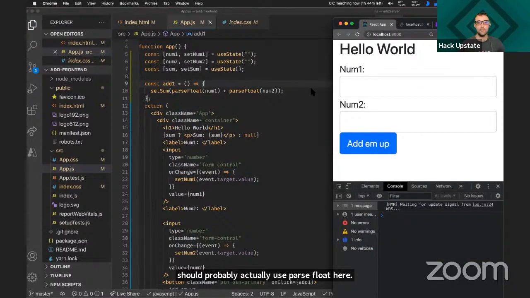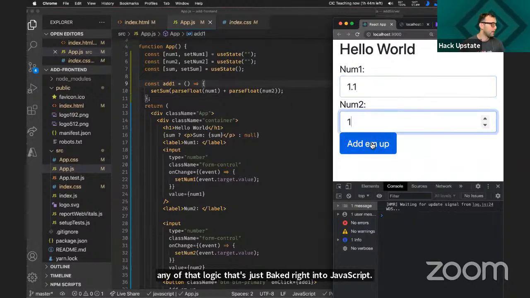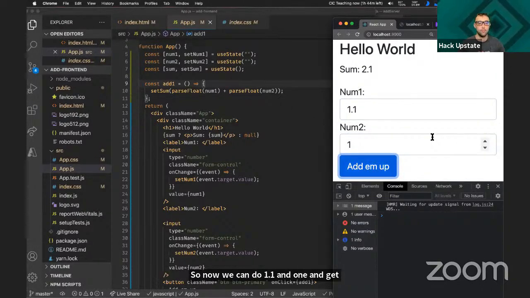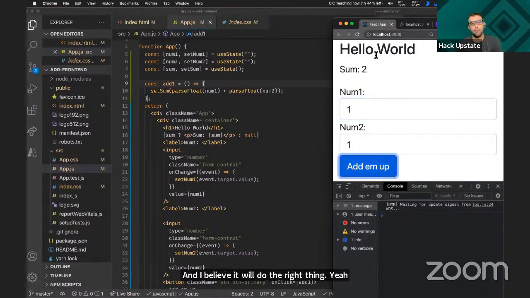And parse int, parse float, two native JavaScript functions. That's why we don't have to import anything or write any of that logic. That's just baked right into JavaScript. So now we can do 1.1 and 1 and get 2.1 coming out. And I believe it will do the right thing. Yeah, and just show 2. So parse float, probably a better thing to use in that example.